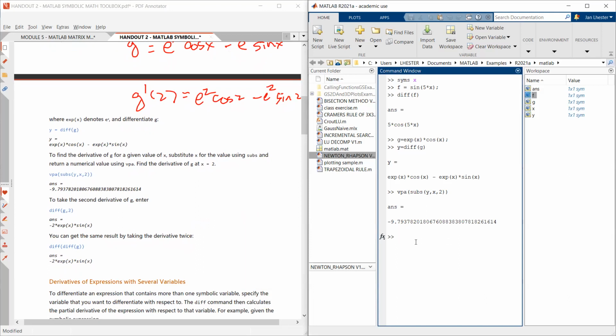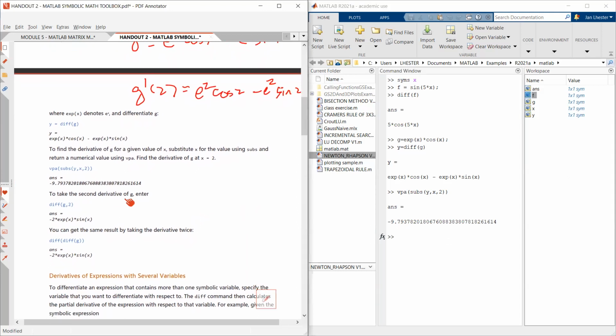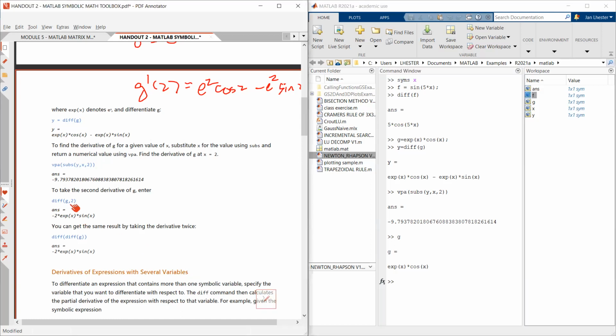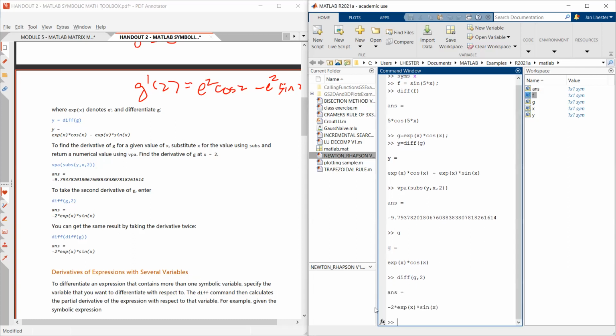Okay, next one is how are we going to take the second derivative of a function g? Let's say, di ba, ito yung function natin, yung g, e raised to x cosine x. Ngayon, we want to find the second derivative. In getting the second derivative, we use this one, diff g comma 2. So kung ilang beses mo siya i-derivative. So g and 2, dalawang beses, we have negative 2 e raised to x sine x.